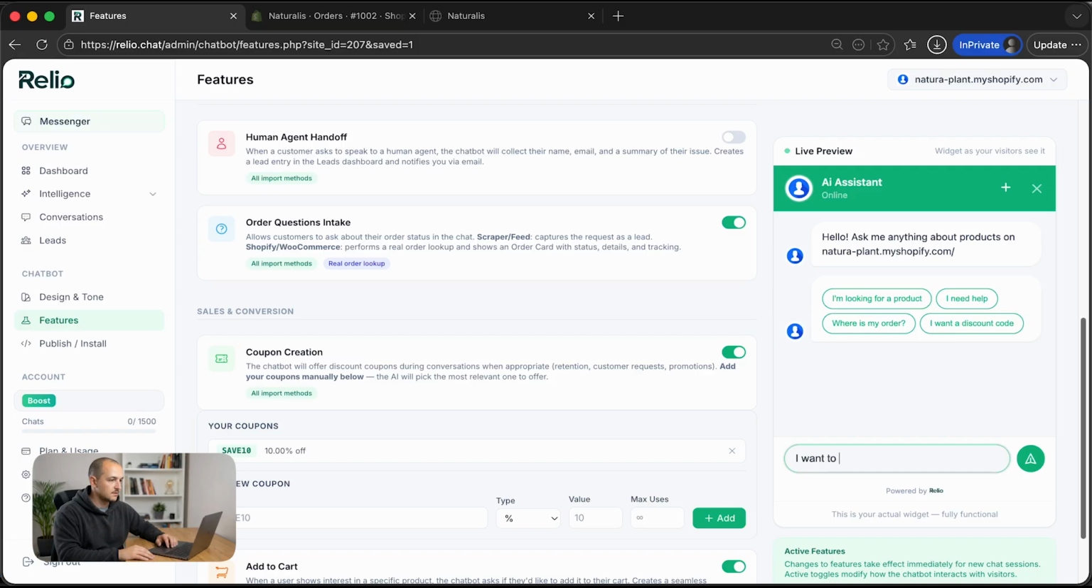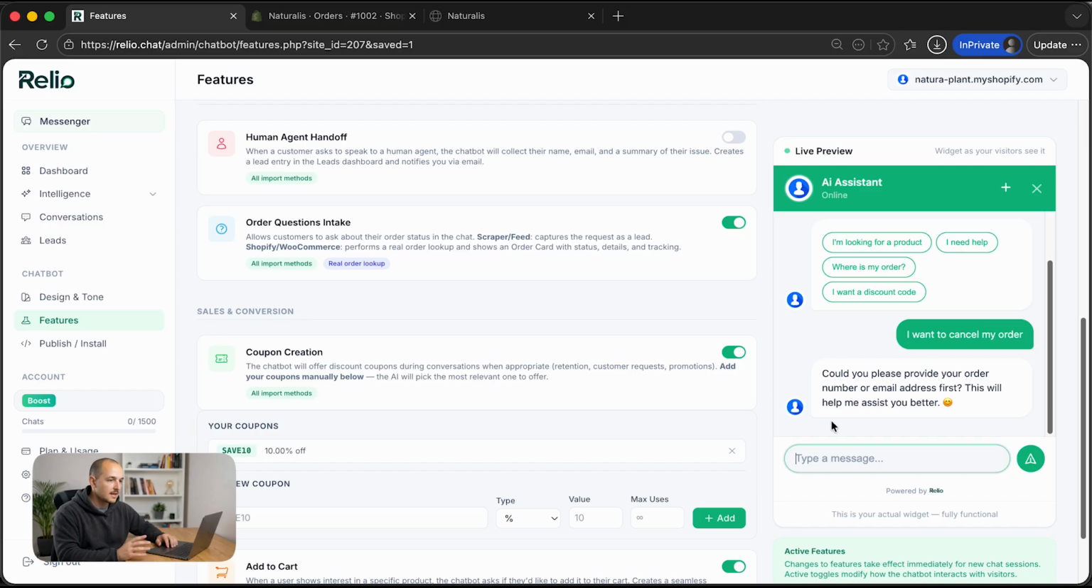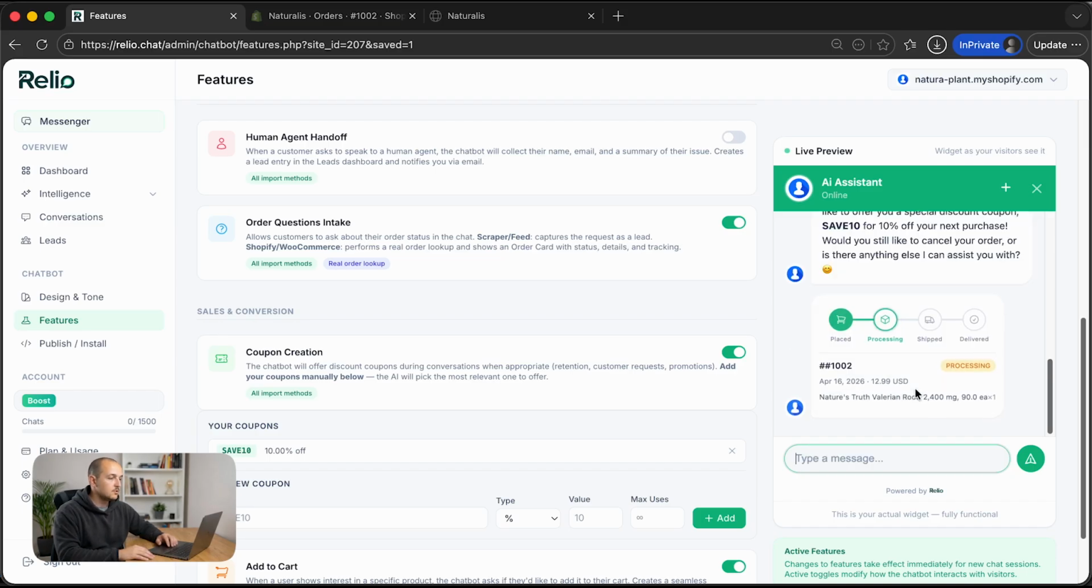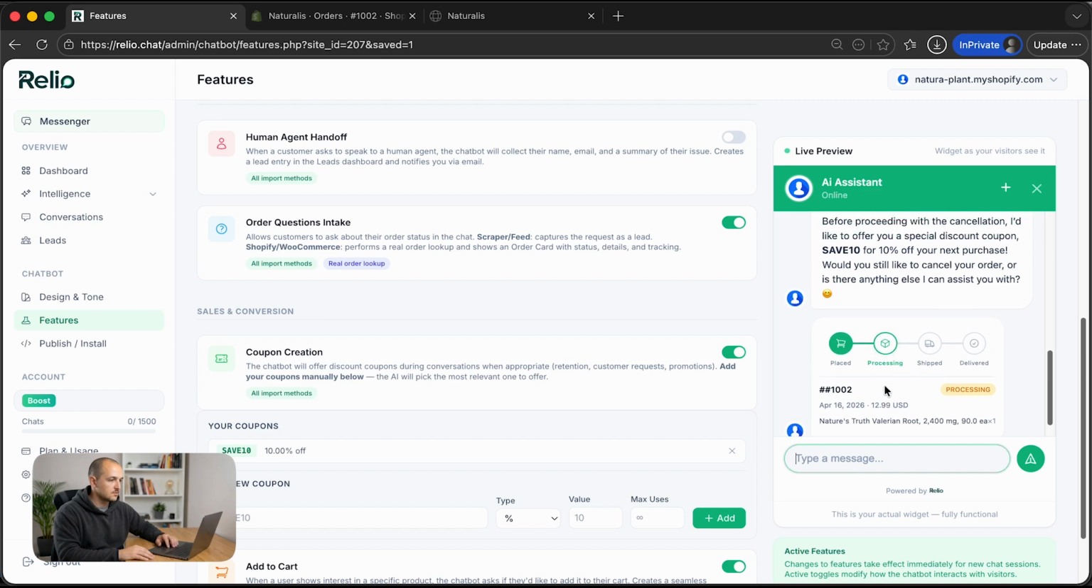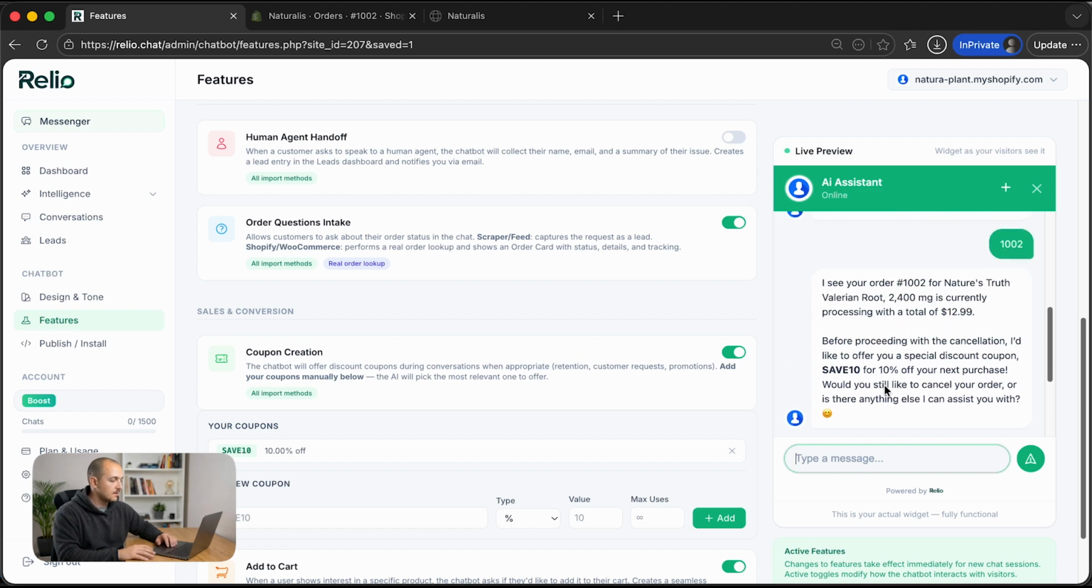Let's say a customer comes in and says, "I want to cancel my order." Instead of just processing the cancellation, the AI first asks for the order number. The customer provides it, and watch what happens. It pulls up the full order, shows the status tracker, the product, the total, and then offers a discount code to keep them. Basically saying, before I cancel this, here's a reason to stay.